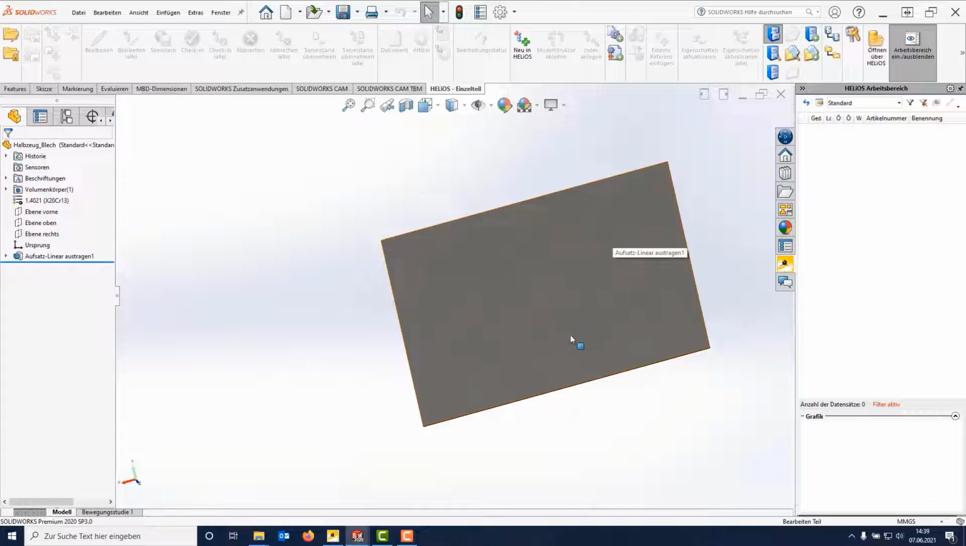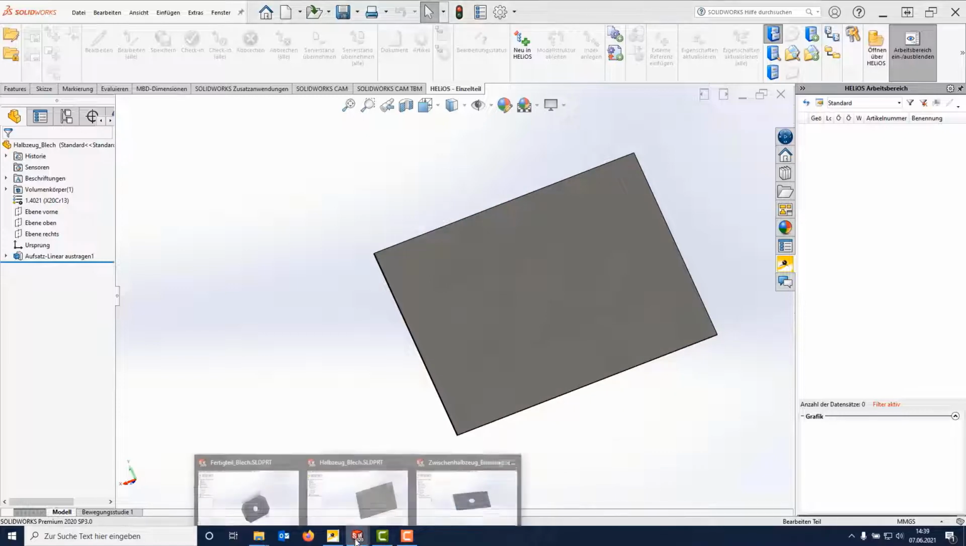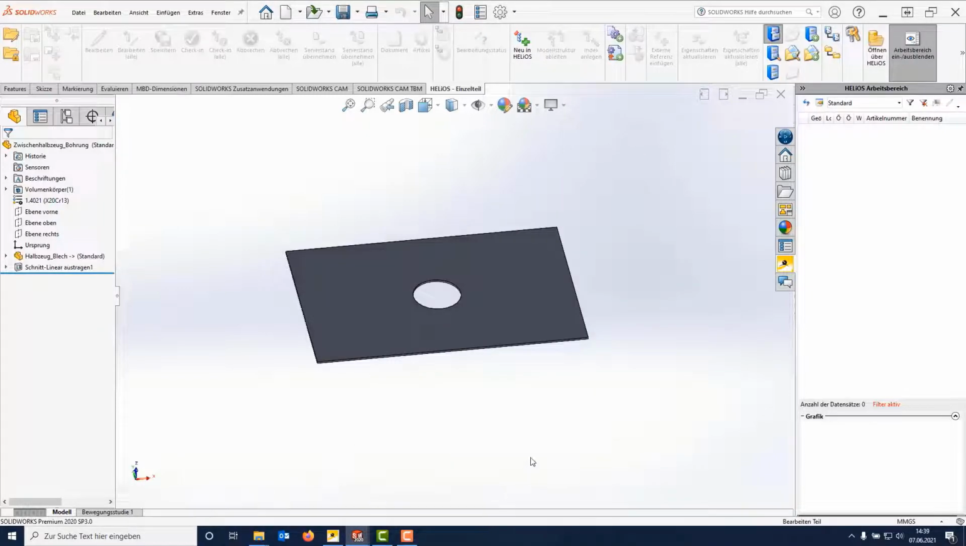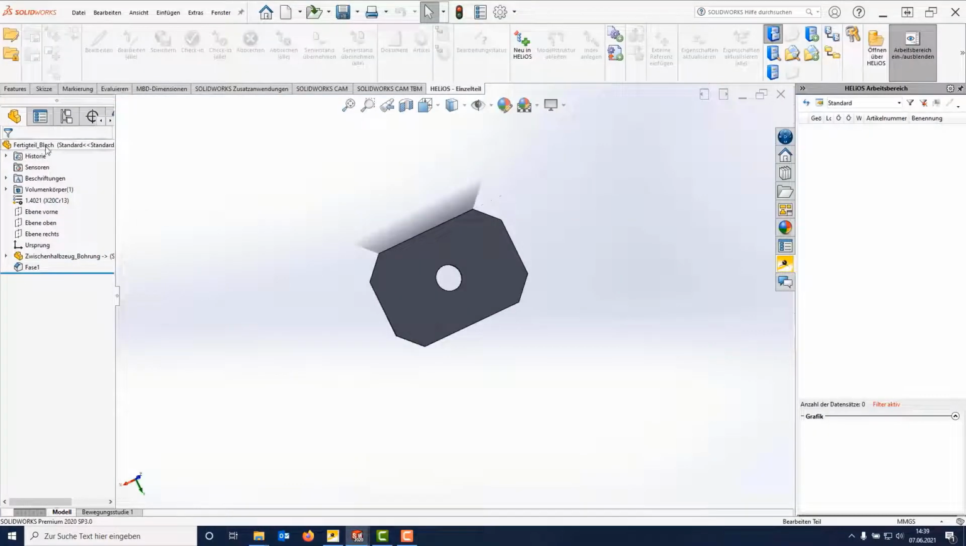Here you can see a semi-finished product, a normal sheet metal. There you can see an intermediate semi-finished product with a hole. Here you can see that this semi-finished product with the hole references the original part. So there is a dependency here.